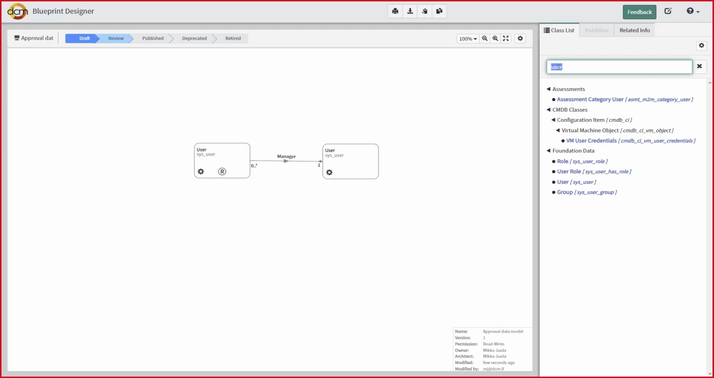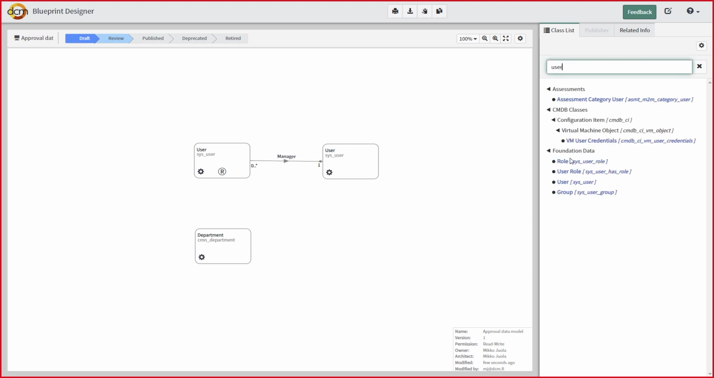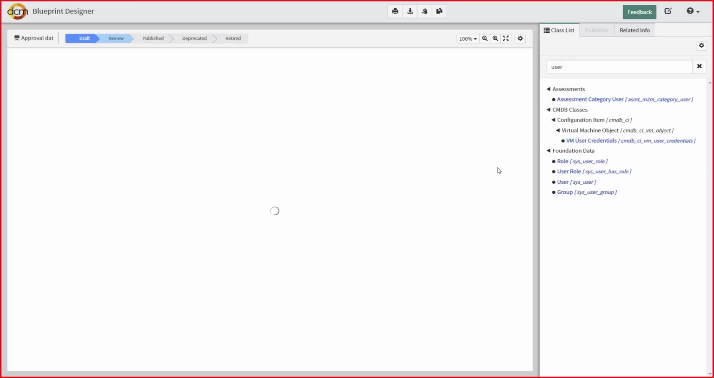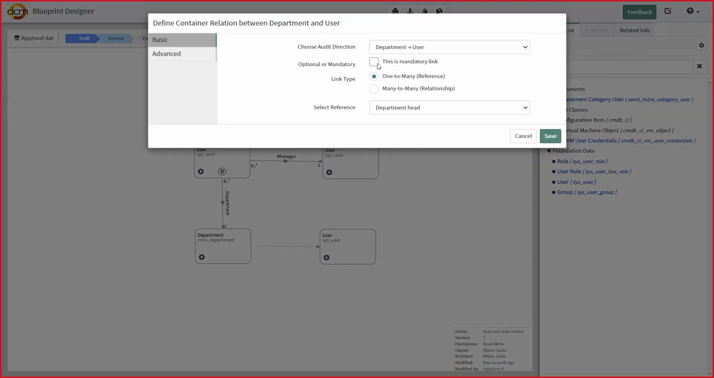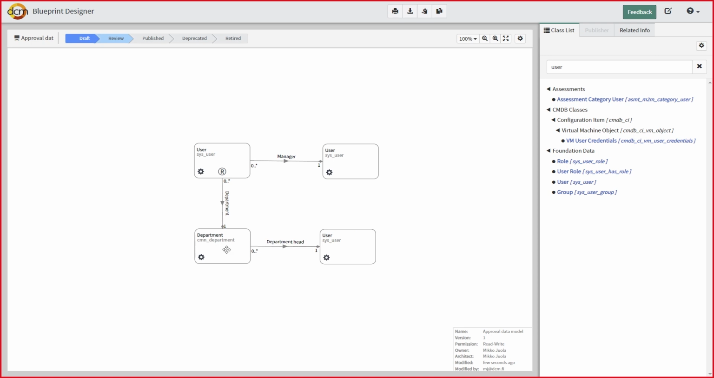And then we need to know the department, and the manager or head of the department. So I'll just define how these tables relate to each other using the references that are available on these different tables. So simply drawing lines between the classes will define our requirements.